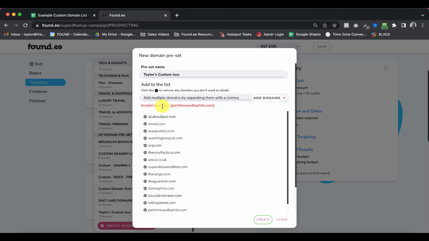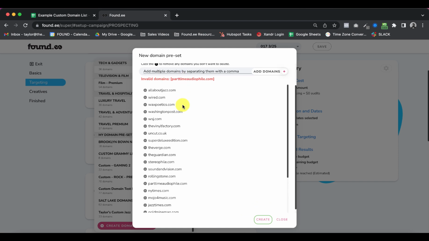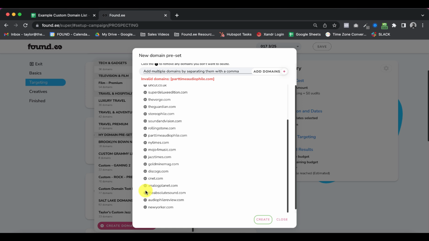Error message. Okay, so invalid domains. Every website out there doesn't necessarily allow third-party advertising. Some websites that you might think or you'd like to be on may not even allow advertising at all. The thing to note, it's not a big deal. It's just saying that these sites don't allow advertising either via programmatic placements, which is what found.ee does, or just in general. Now we're going to remove that from the list.